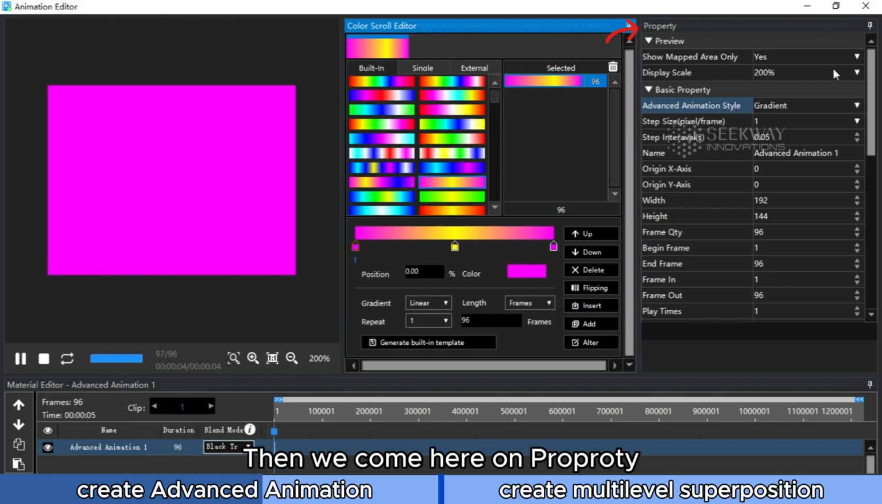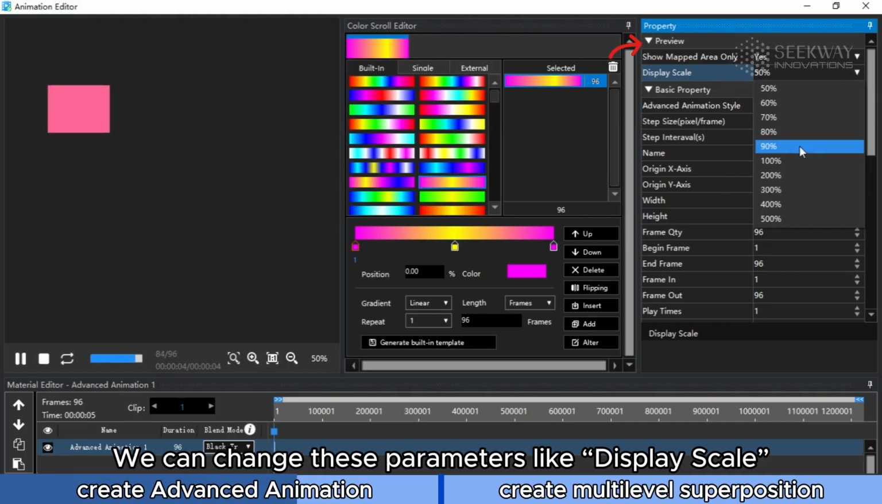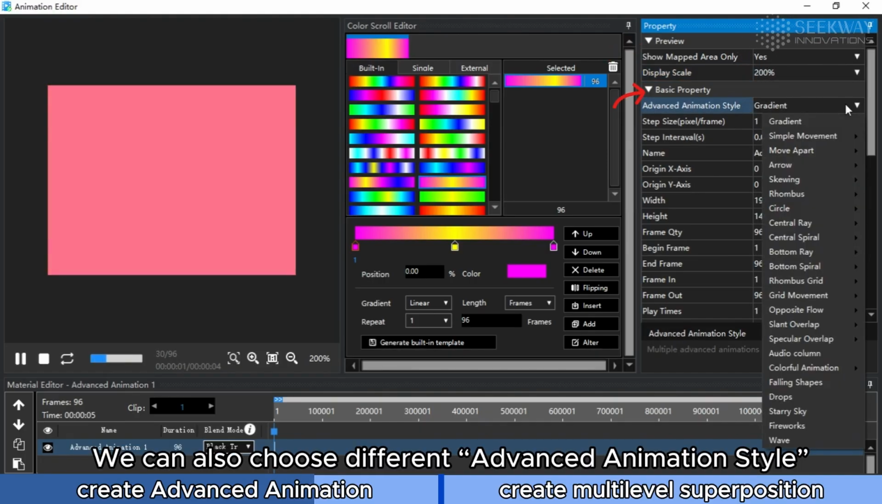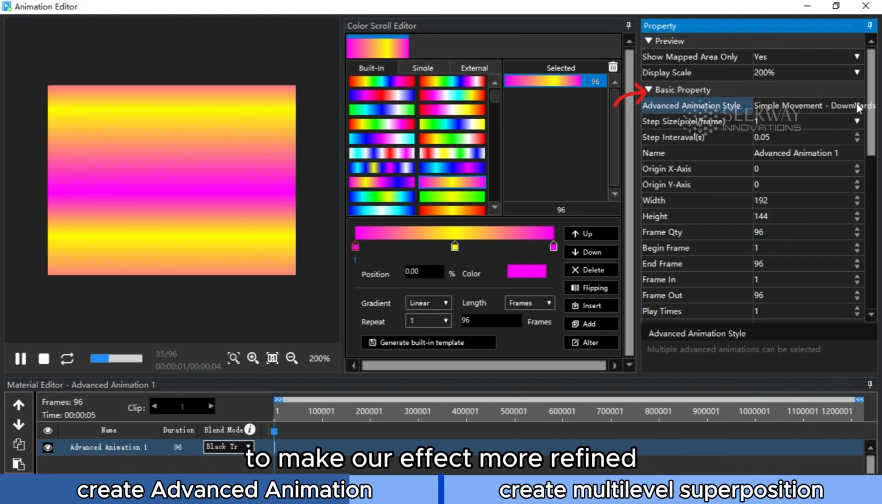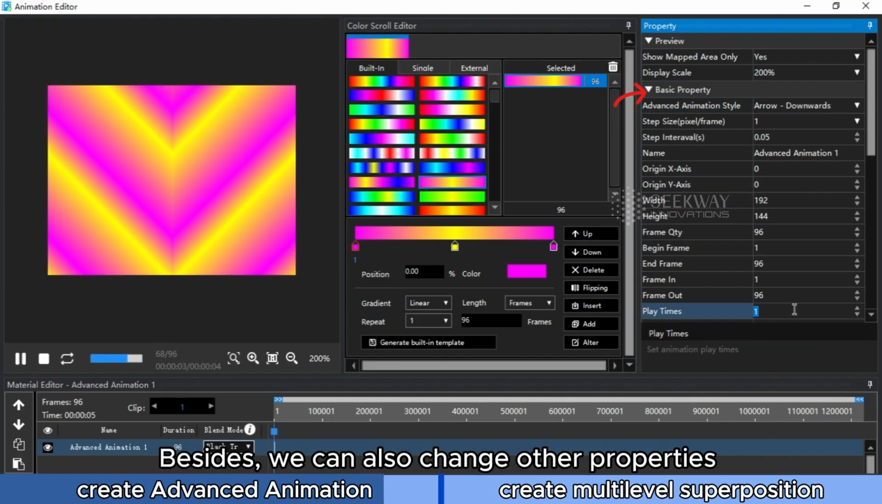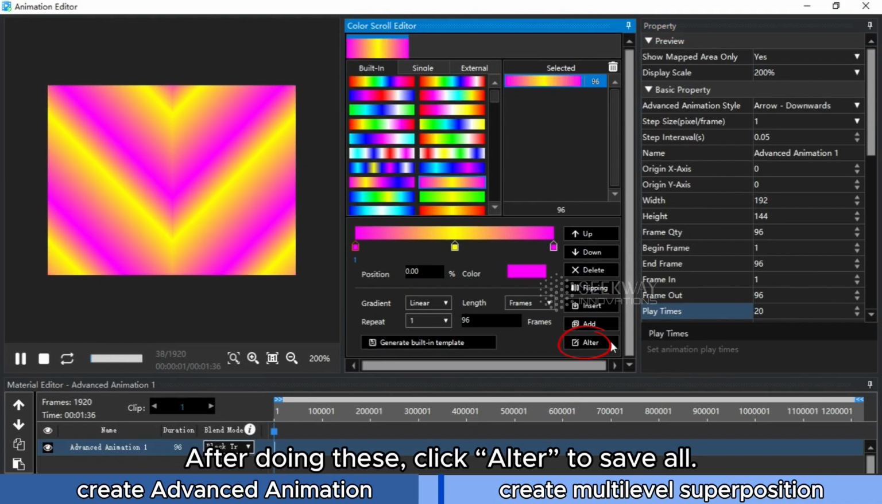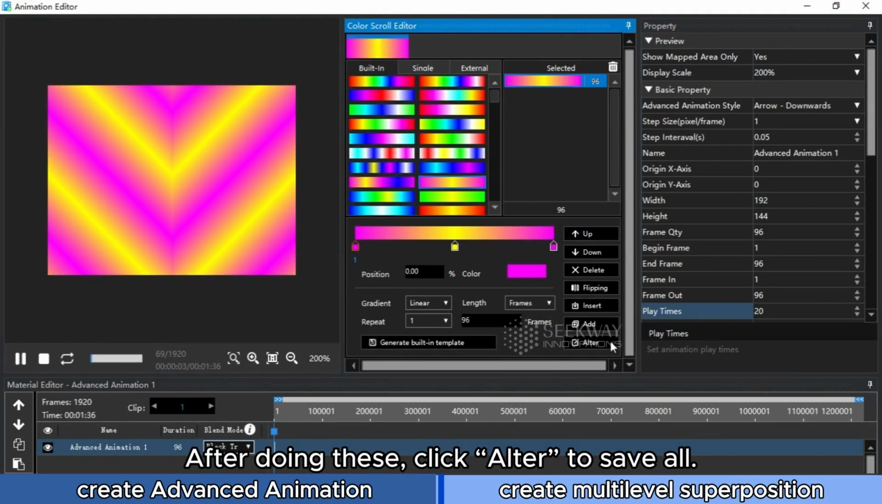Then we come here on Property. We can change these parameters like Display Scale. We can also choose different advanced animation style to make our effect more refined. Besides, we can also change other properties according to project requirement. After doing these, click Alter to save all.